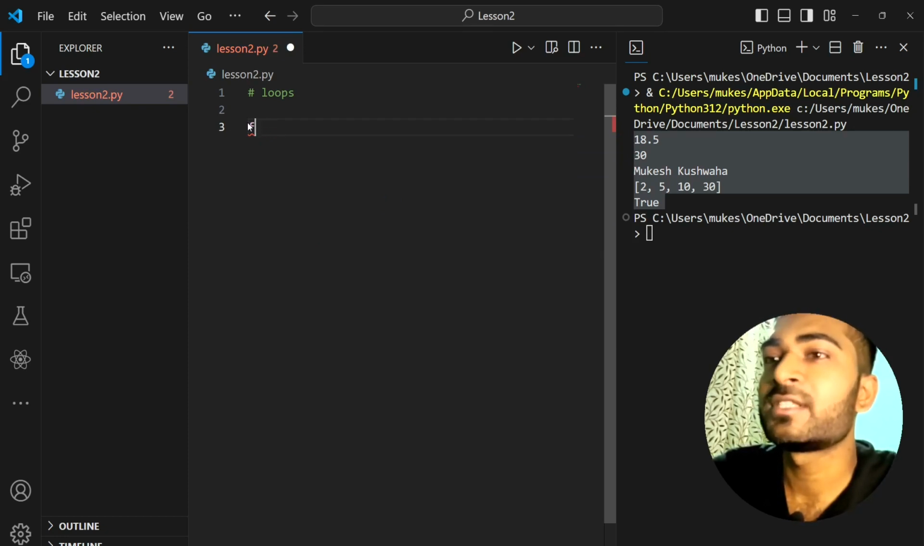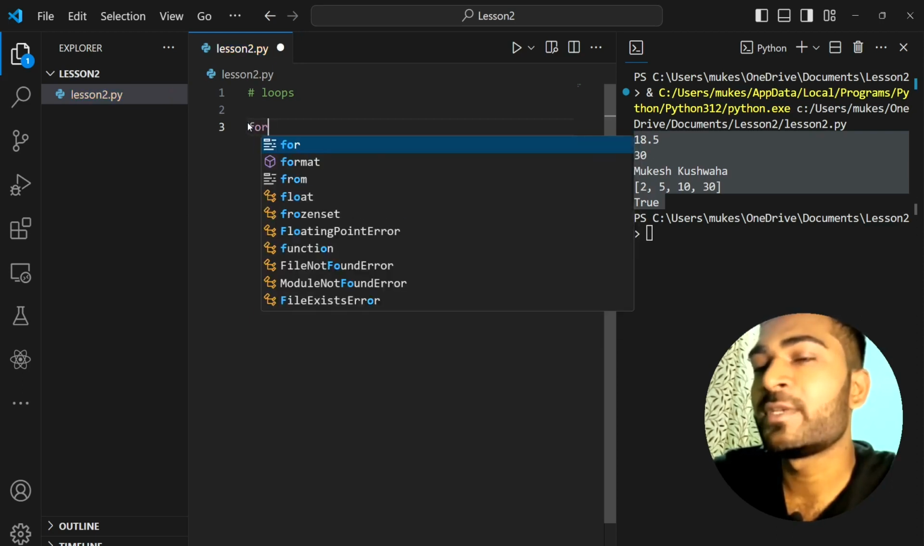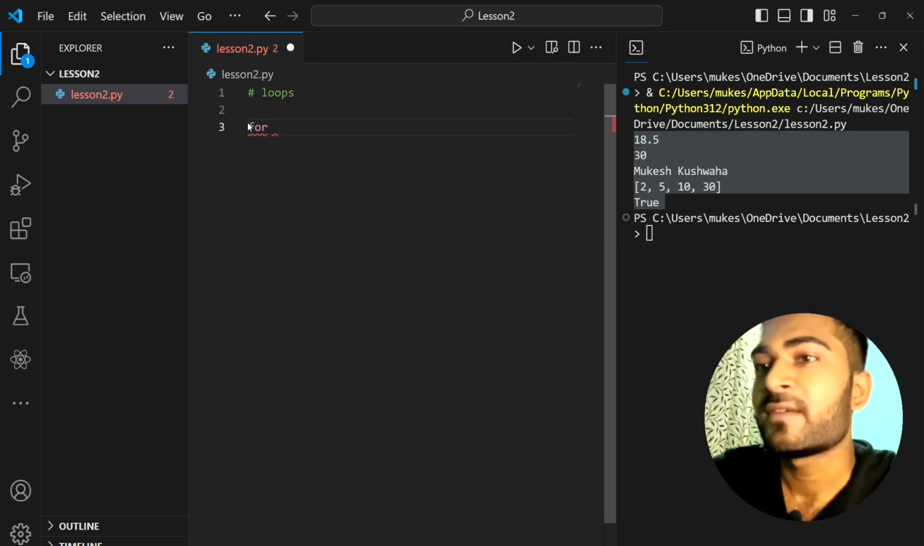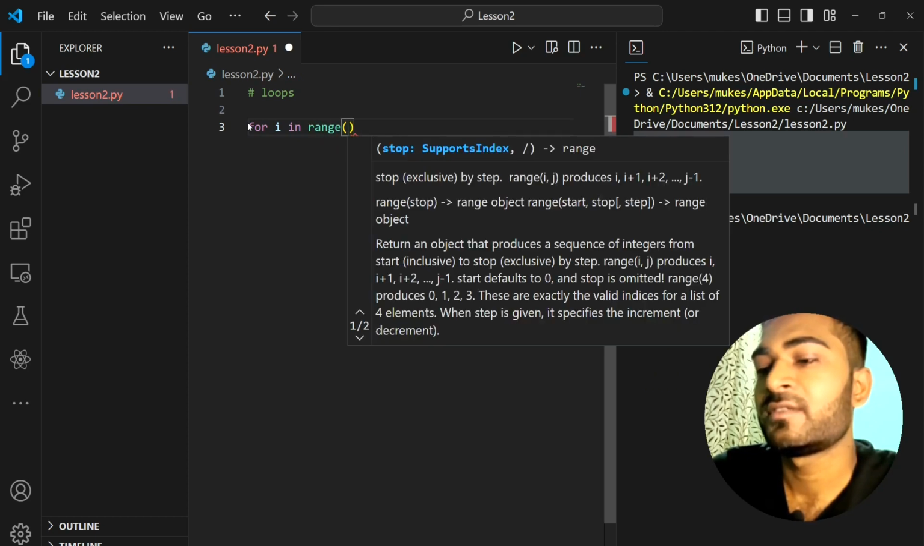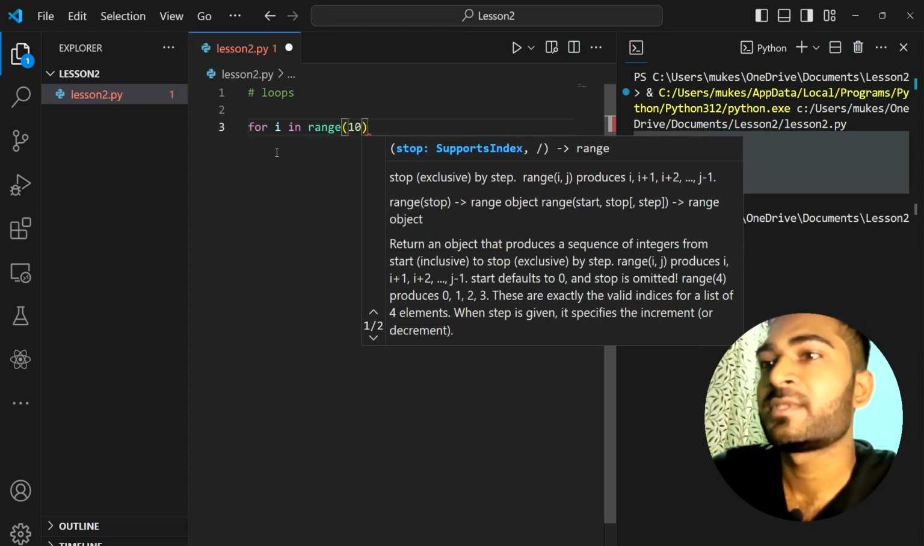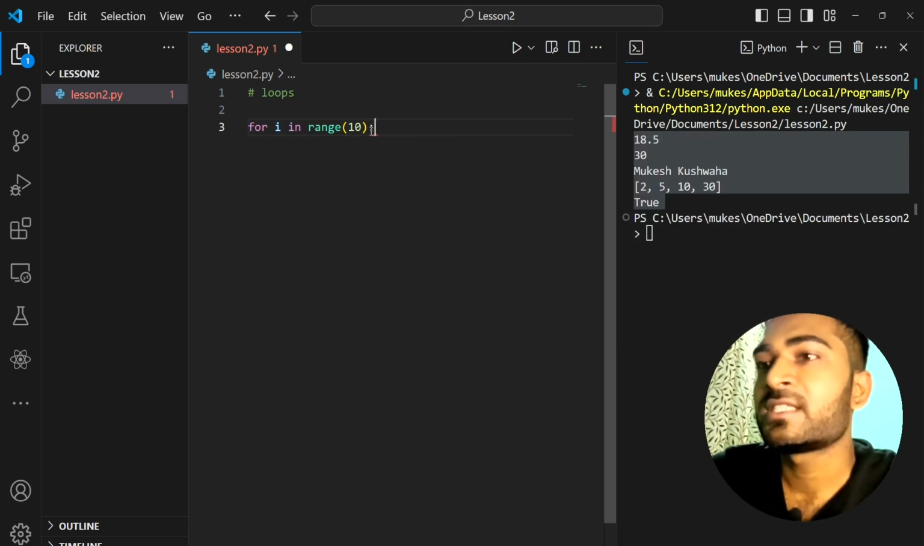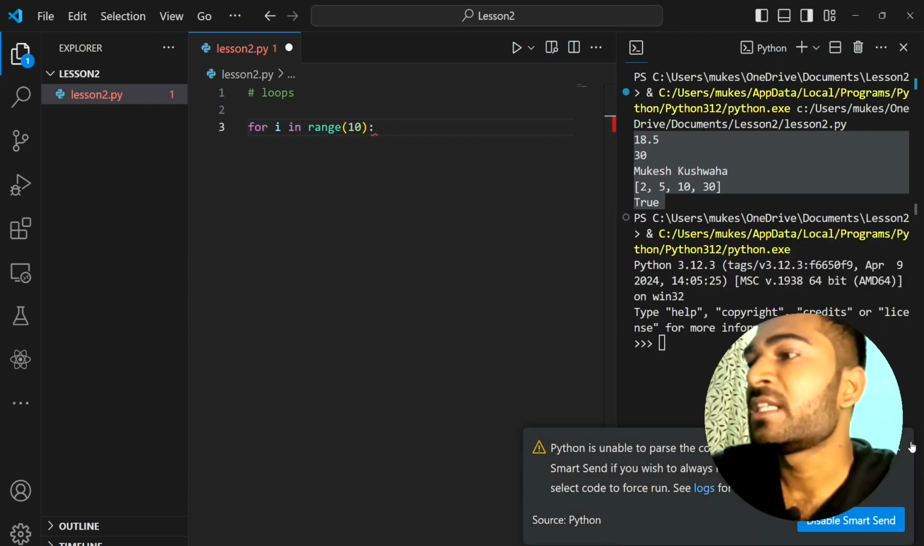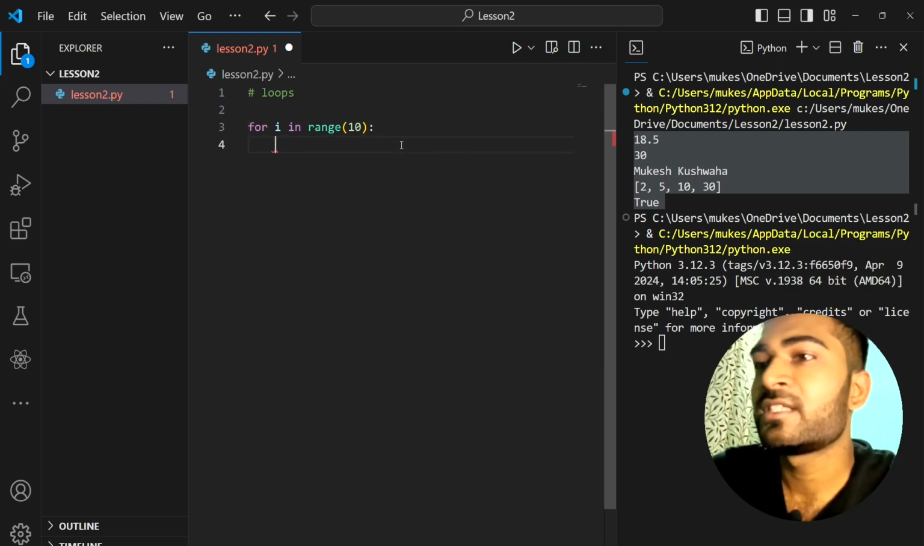For loop, what it does, how it runs. So you have to write for, and you want to state how many times a particular statement needs to run. We have something called i. Just see range. Okay, let's give it 10. So for i in range 10, this particular statement is going to run for 10 times. With each time the value of i will be increased by 1.